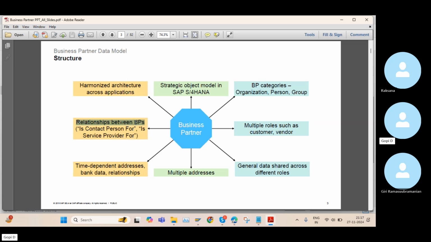And for the relationship between the BPs, there is a contact person, and there is a service provider. Likewise, we maintain the relationships as well. For example, when we create one business partner as one person, how is this person related to our business? Is it a contact person, or a service provider for the business, or what exactly? What is the relationship between the business partner and our business? We will maintain those relationships as well. Earlier we didn't have this option.